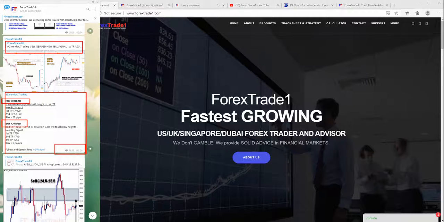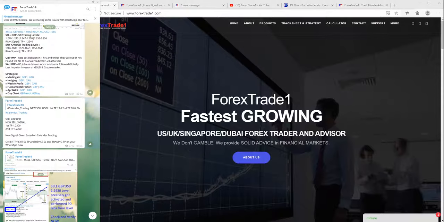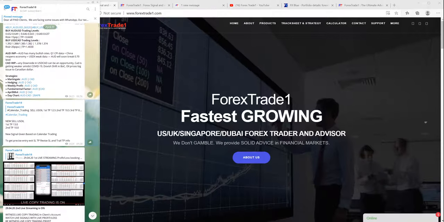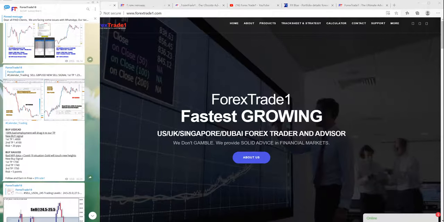This is a calendar trading signal, which we do not give every day, but once in a while when we are so sure about our signals, we will send it. As you can see here, if you just go and click, it will take you to the previous signal. So this is how we manage our calendar trading signals.